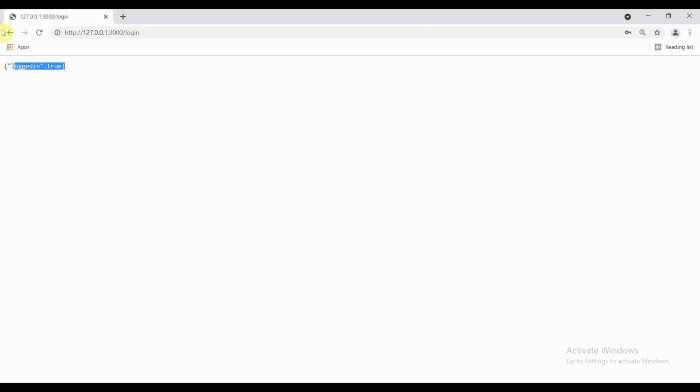So it says logged in is equal to true. Let's put the wrong password, 12345. Correct. Logged in is false. Let's put an incorrect email and see whether this works or not. So we are going in the right direction. 123456. The password is right, but the email is wrong. So it says logged in is false. So yeah, our logic is right.